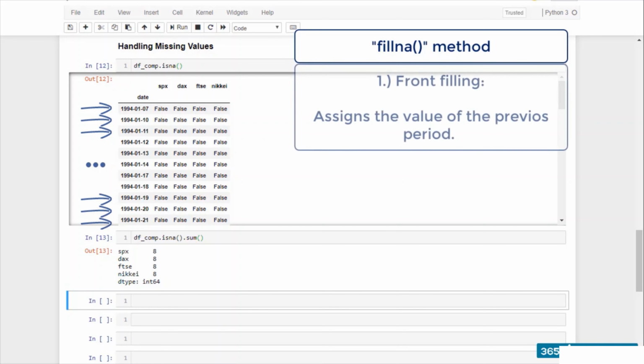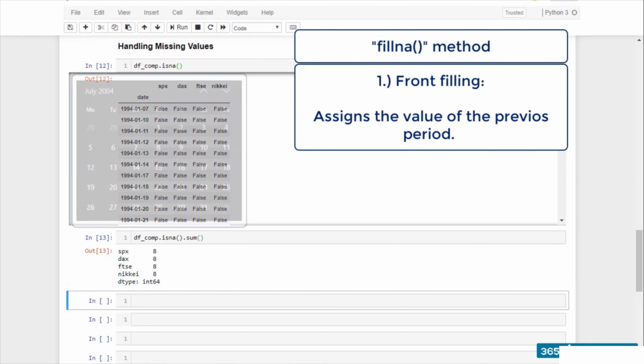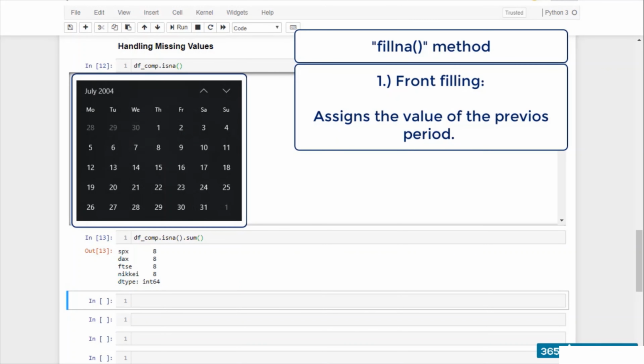The first one is called front filling, and it assigns the value of the previous period. For instance, if we have no data available for the 15th of July 2004, we assign to it the value recorded on the 14th of July 2004.